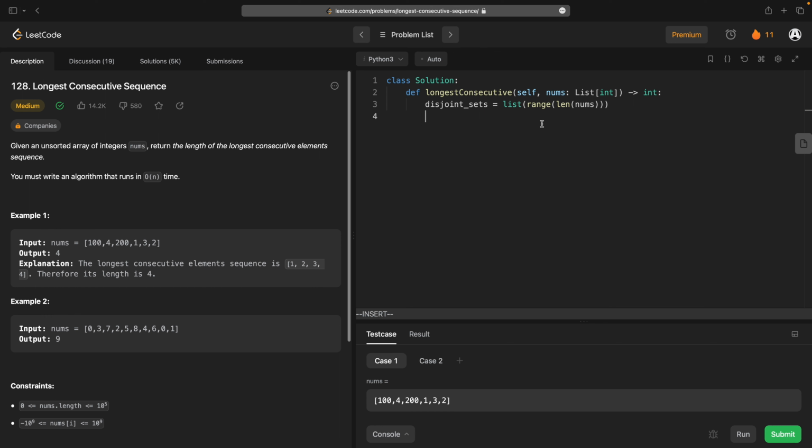So what I want to get is the representative. Let's actually make this a local thing. Self I.